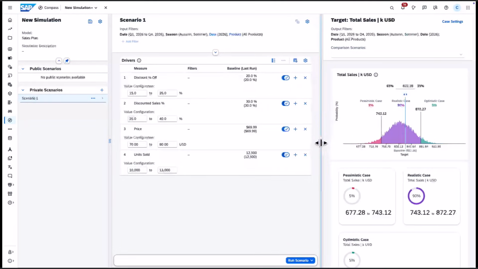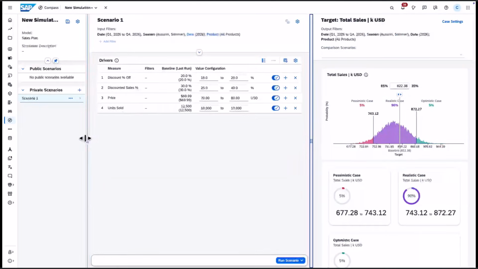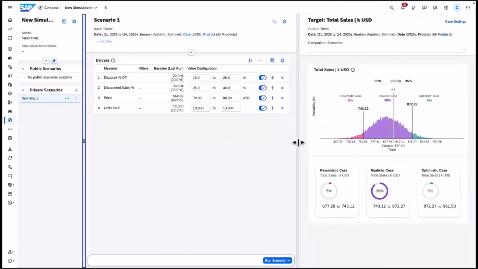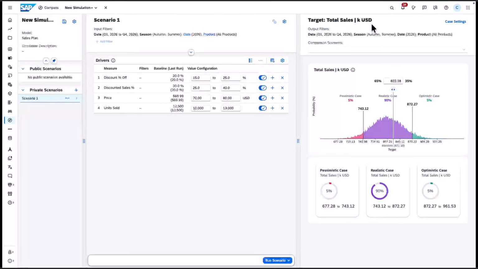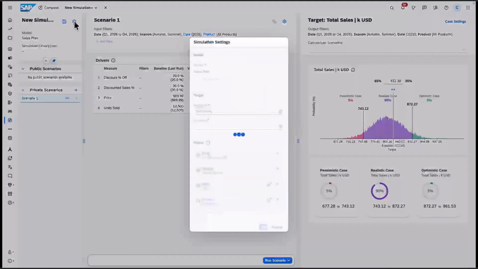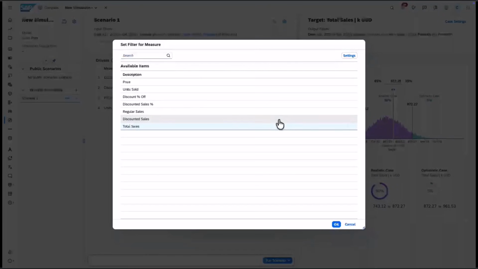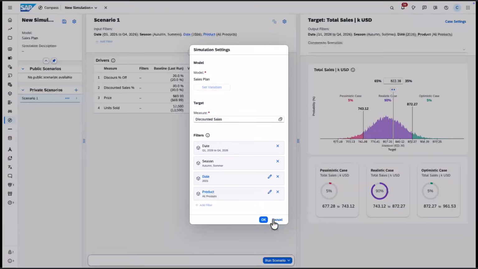Now, if after the simulation you would like to explore the impact on another KPI, you can directly change the simulation settings. Let's say you would like to explore the impact now on discounted sales instead of total sales. Before Q1, you would have to remove the created scenario to do so, as you will be changing the simulation calculation. But with our third enhancement in Q1, you can go straight ahead and apply the changes in the simulation target settings.